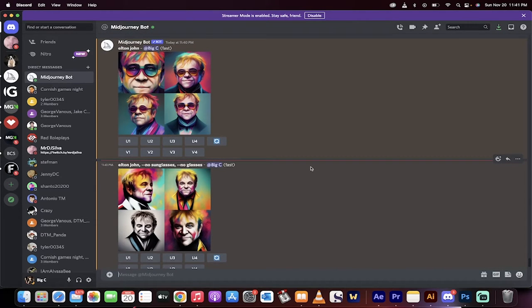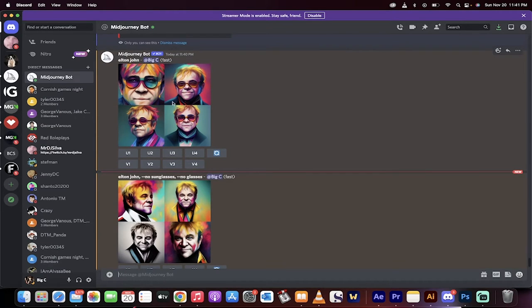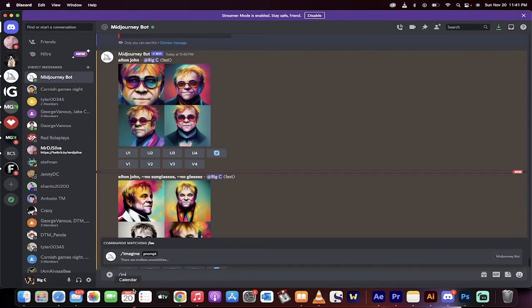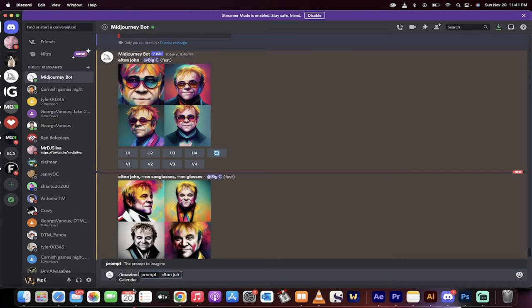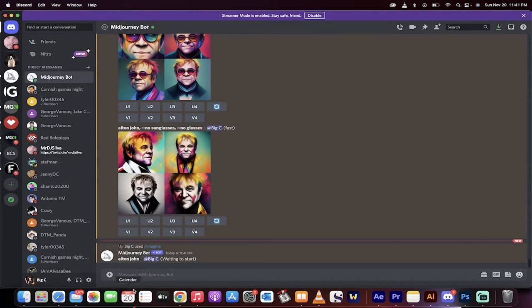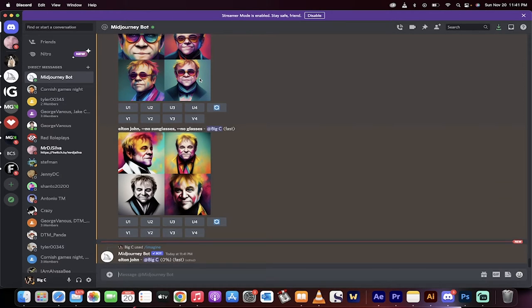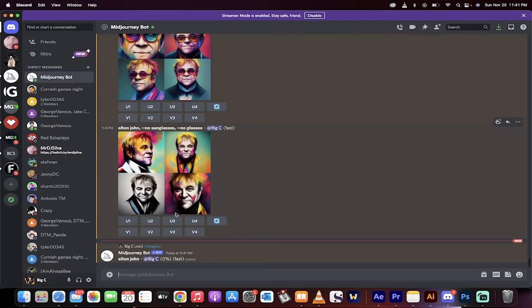In this one, I'm going to show you how to delete or remove things from being placed in your images. For example, I forward slash imagine Elton John. Now, when I do that, Elton John has always been associated with big funny glasses and big sunglasses and stuff.